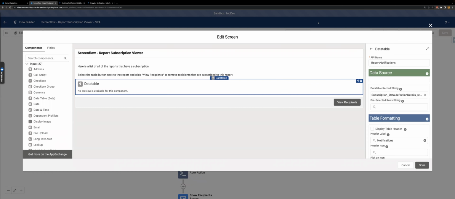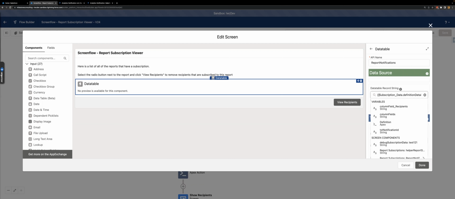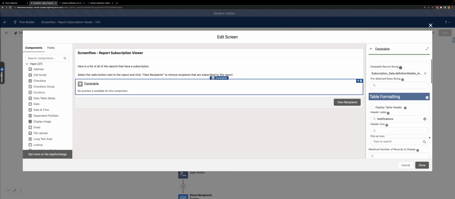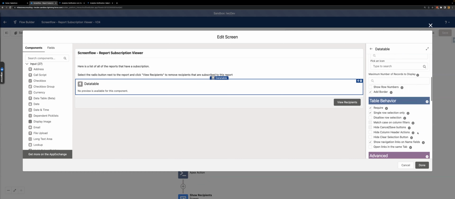Again, this data table is the data table from Unofficial. So in the record string, we are using the definition details underscore string. This is specific to the subscription data class or action. We automatically always will spit out a string variation just in case you want to use it for the data table. If we gave you the Apex class, you wouldn't be able to use this, so we gave you the string here. Name, I just named it notifications.